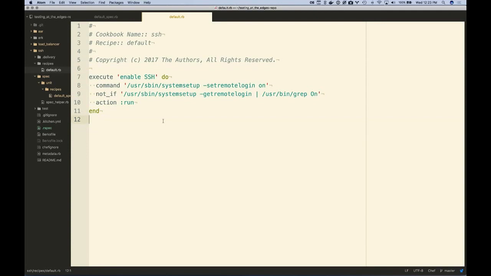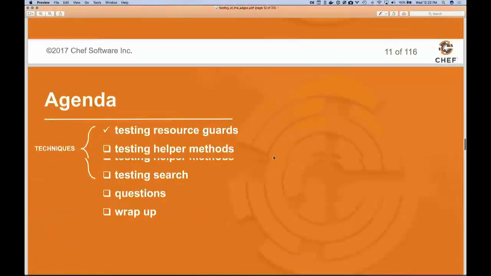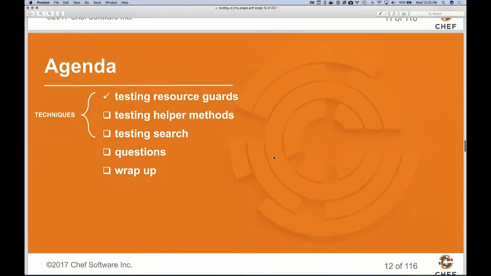So again, this example is inside of that repository, so you can take a look at that. Let's take a look at another example, particularly when we start looking at helper methods. So I'm going to return back to the slides here just to say, yep, we're testing resource guards. Let's take a look at testing helper methods.